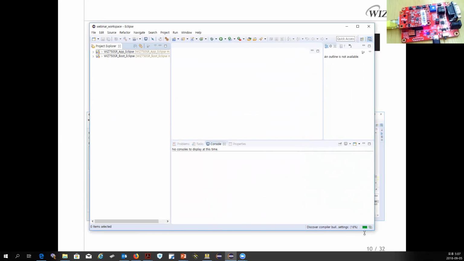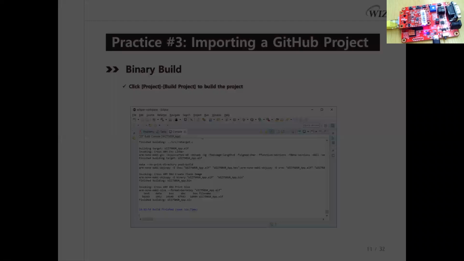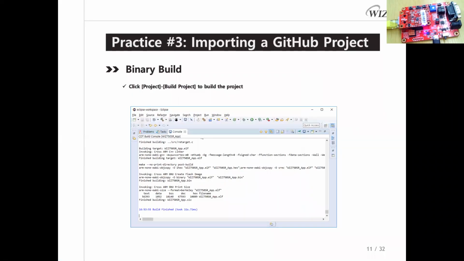Eclipse is still importing the two projects. Okay. I will go with the PPT file. To see this project built well, let's try to build the binary.